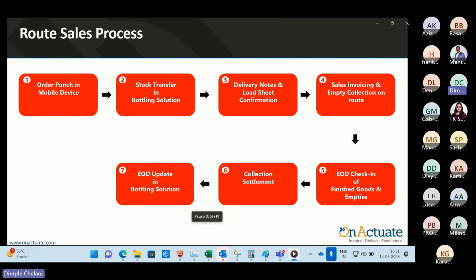Coming to the sixth one, collection settlement. So John, back at the office, settles the collected payment from the day's sales. Using the system, he reconciles the payment details along with the recorded sales invoices, ensuring a transparent and streamlined financial process. And lastly, EOD update in bottling solution.